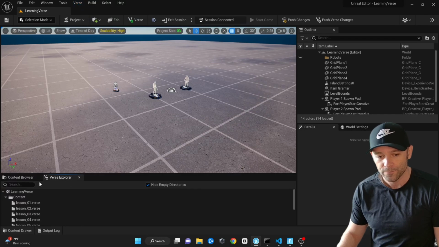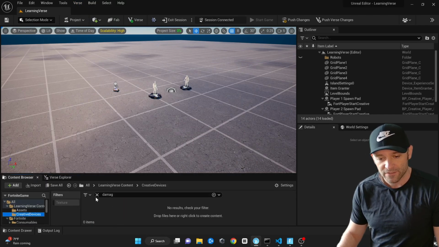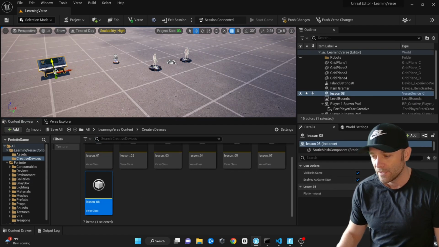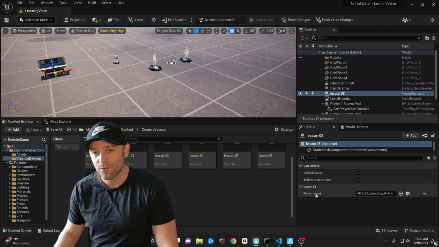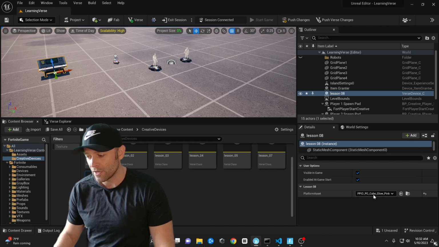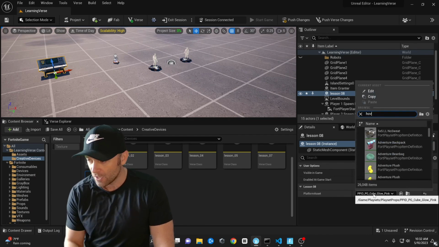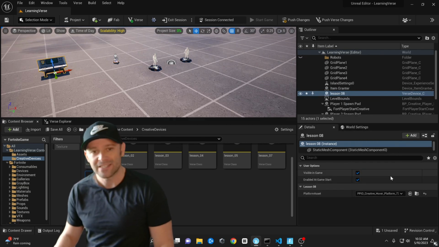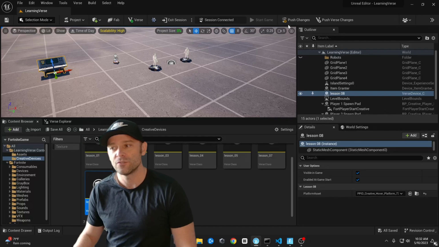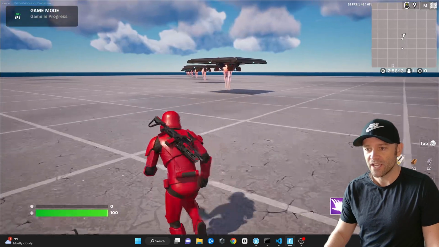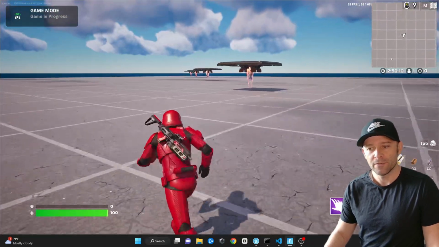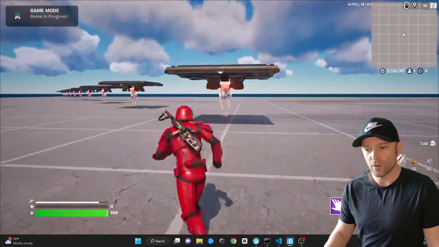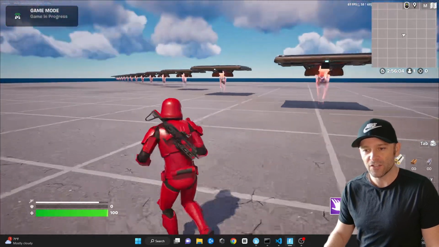Build verse code. Find your creative device for lesson 8 or whatever you called it, and drag it in. Now, it's looking for a platform asset that we're going to spawn. So I'm going to type in hover and get the hover platform. I'm going to save this, and I'm going to push changes. Now check it out. We have spawned platforms, and they're moving. All from code, all from classes, object-oriented programming. Look at these things go.